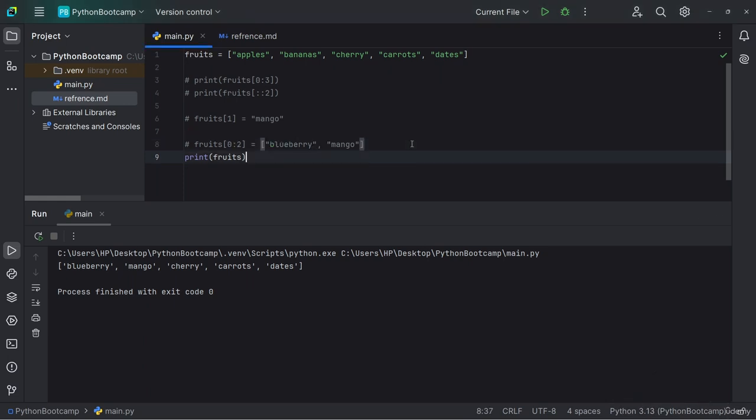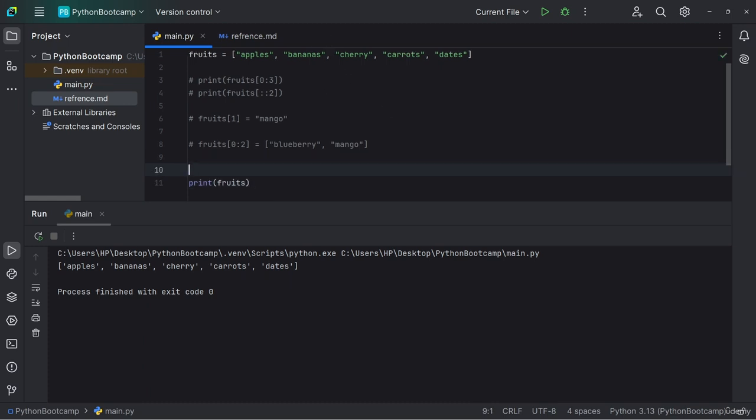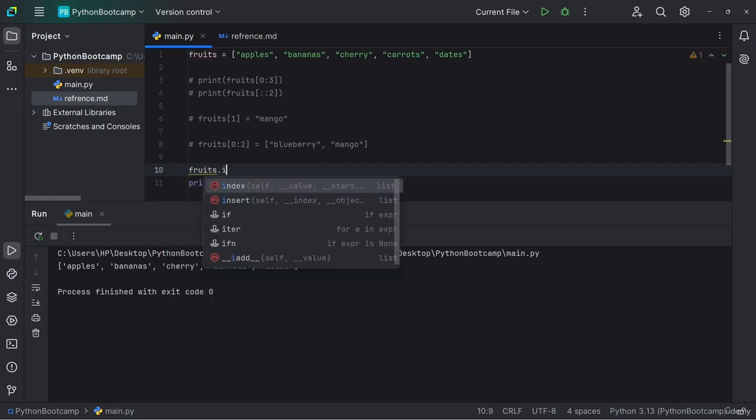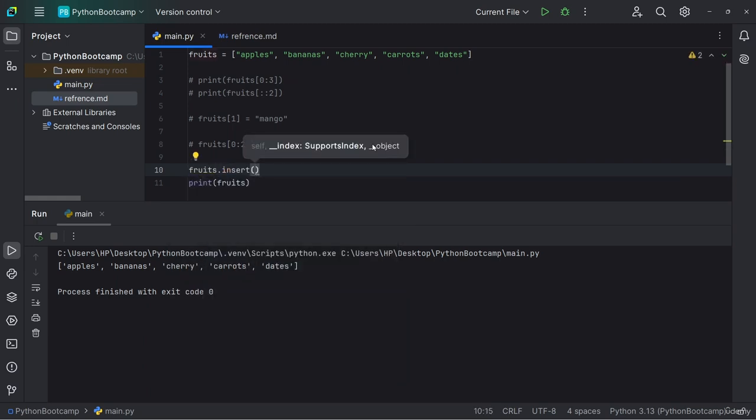Let's say we get rid of this. So our current list now is apples, banana, cherry, carrot, and dates. Okay, so let's say we want to insert blueberry to a certain position. Let's say we want to insert it at the third position, that is the index of 2. To do that, we use the insert method. So we have fruits.insert. Okay, the first thing we are going to provide is the index that we want to insert the item in. We want to insert it as the third item. So that means we are going to use the index of 2.